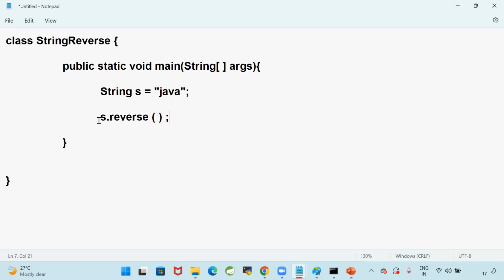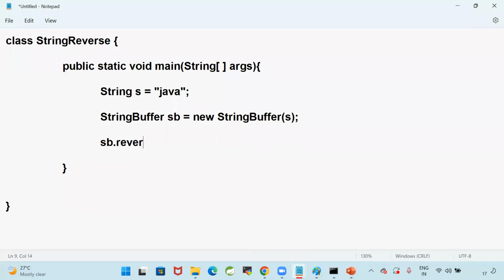What we can do is convert the string to a StringBuffer. StringBuffer sb is equal to new StringBuffer of s. Whatever string object is available, I am passing that string object to the StringBuffer. Then I can call sb dot reverse. What is it going to give? It will give me the reversed string. That's it. Two lines of code to reverse a string.